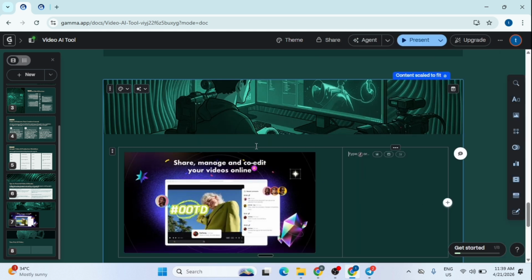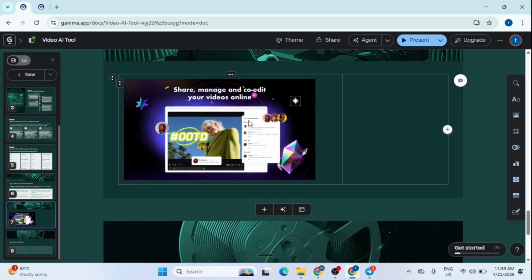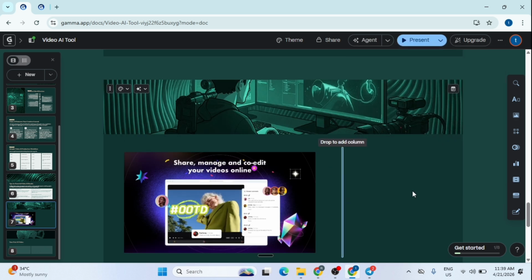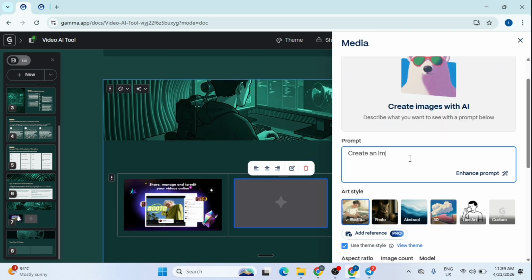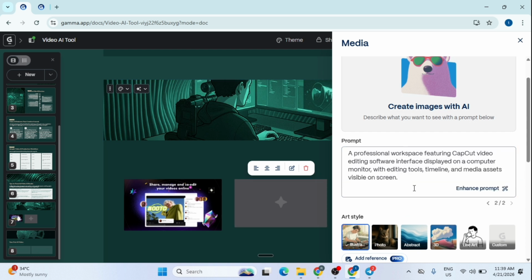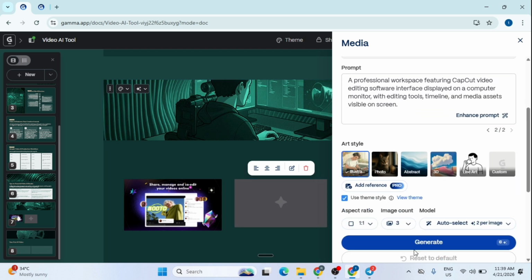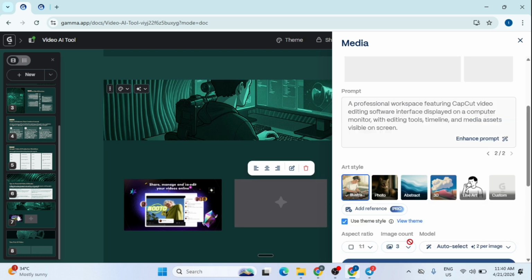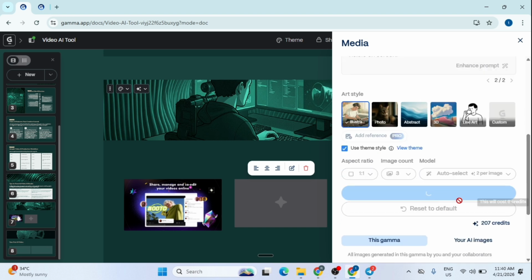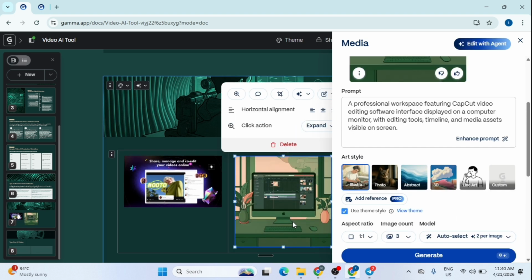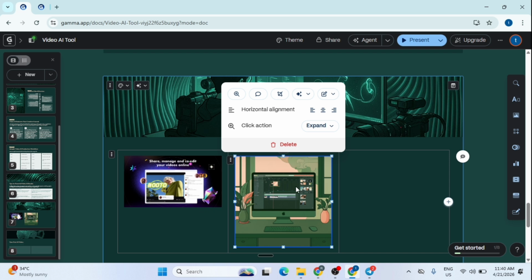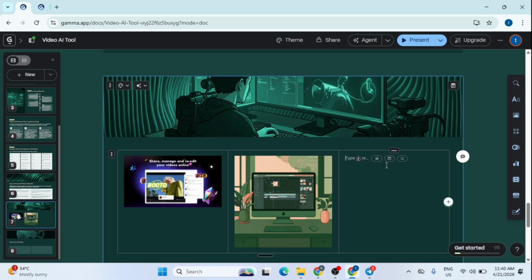Next, I want to use the AI power of Gamma, so I click on the AI Images tool. I enter a simple prompt about CapCut and then click Enhance Prompt to transform it into a more professional, detailed description. I adjust my generation settings and then hit the Generate button. I select the AI-generated image that best matches my theme and place it right next to my web image.